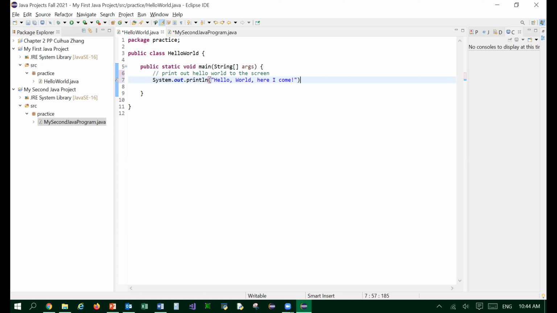If I don't have the semicolon, you can see there is a red mark here, a red X, everybody, and it says syntax error, insert semicolon to complete block statements. So that means it's not compilable. You cannot compile it. Eclipse automatically detects your syntax error as you're typing. Right now, it detects that. So you put the semicolon there, it's good.